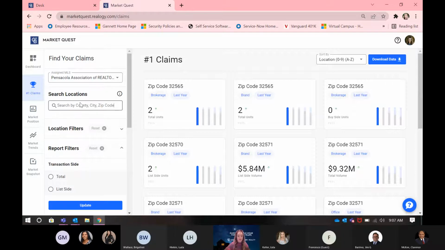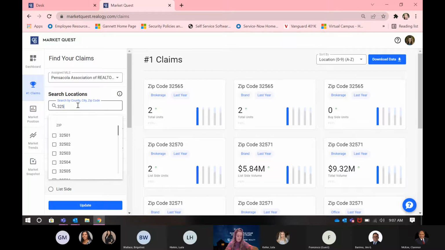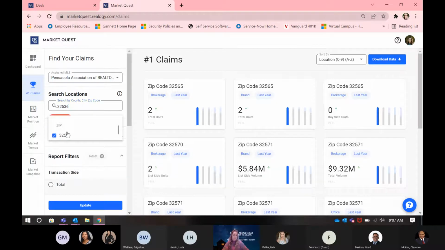So I wanted to show you what happens if a specific area does not have number 1 claims. So let's go into an area that I know does have number 1 claims. 32536. Okay. Oh no. Did I put that wrong? 32565, sorry. Okay. So we'll take away that. We'll take out our number 1 that's red.